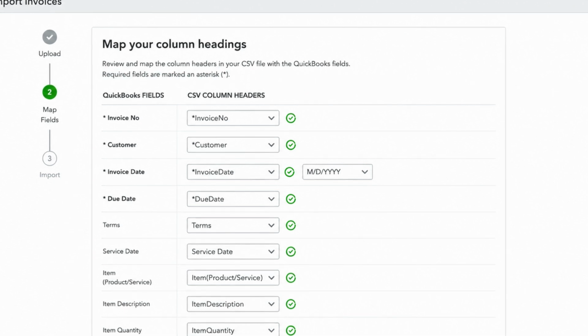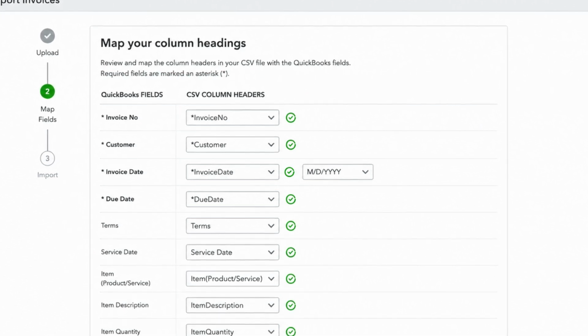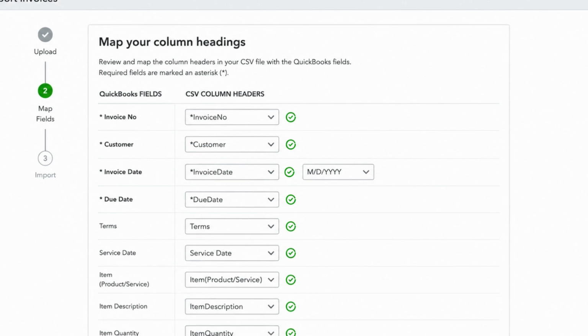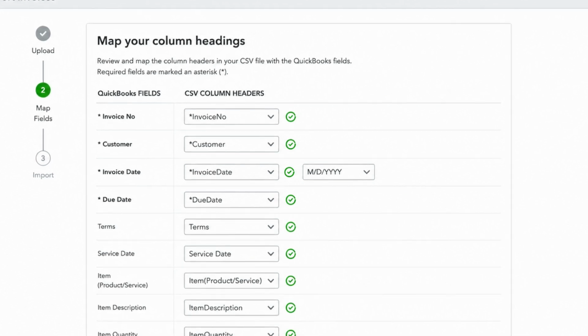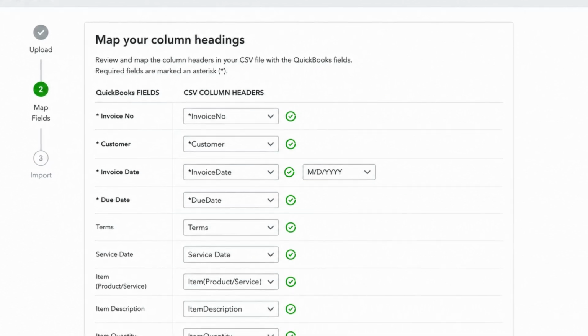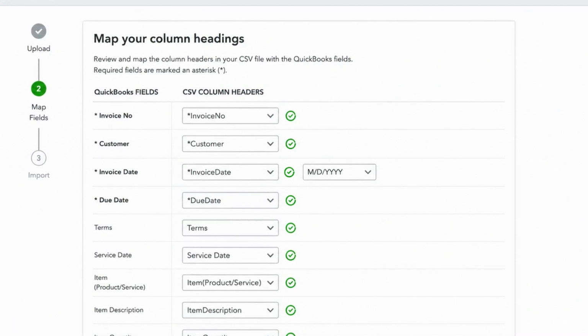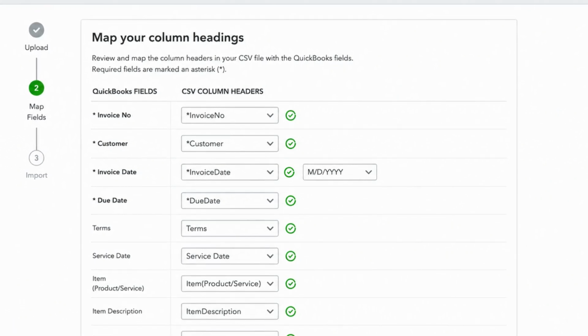Next, check the preview before finalizing the import. Look over the customer names, invoice numbers, dates, amounts, taxes, and totals. If you notice mistakes, go back to the CSV file, fix them, and upload the file again.